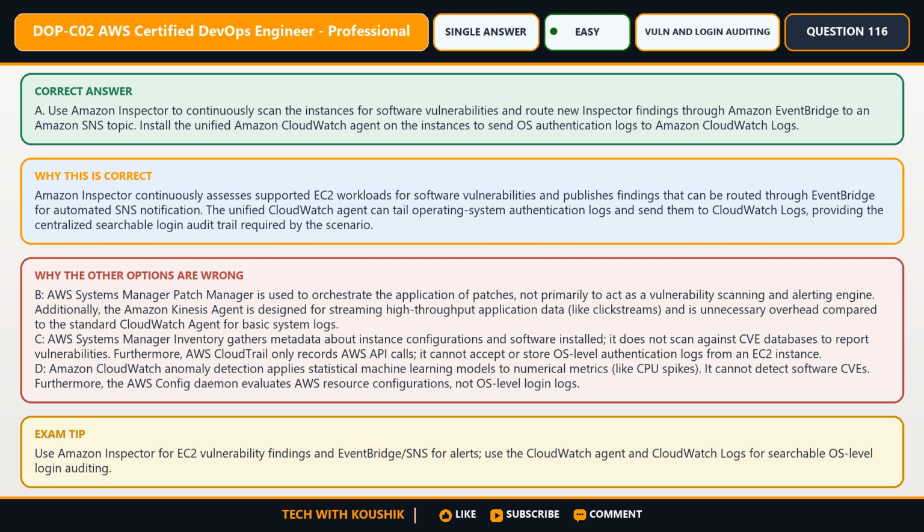C. AWS Systems Manager Inventory gathers metadata about instance configurations and software installed. It does not scan against CVE databases to report vulnerabilities. Furthermore, AWS CloudTrail only records AWS API calls. It cannot accept or store OS-level authentication logs from an EC2 instance.